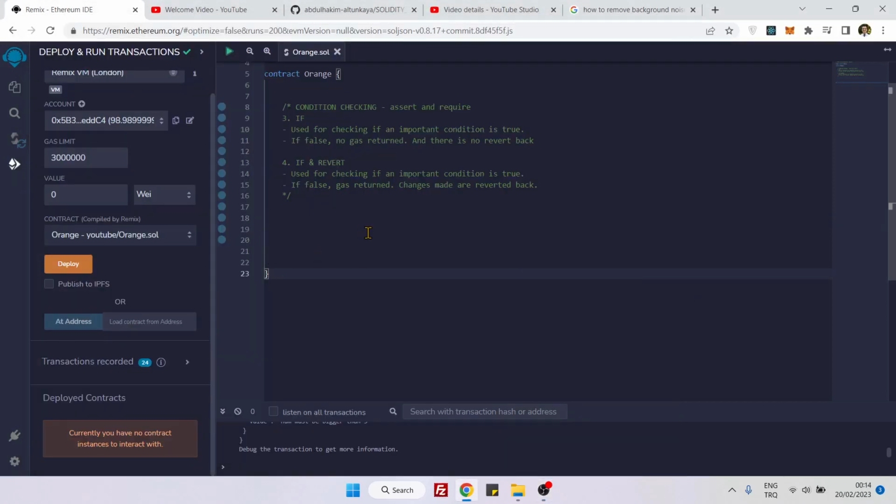Hello everyone, in this video we will see how to use if and revert to check a condition before executing a function. In the last videos we have seen a certain require. So to first use if, and I have also noted down these notes here, you can take a look at them.